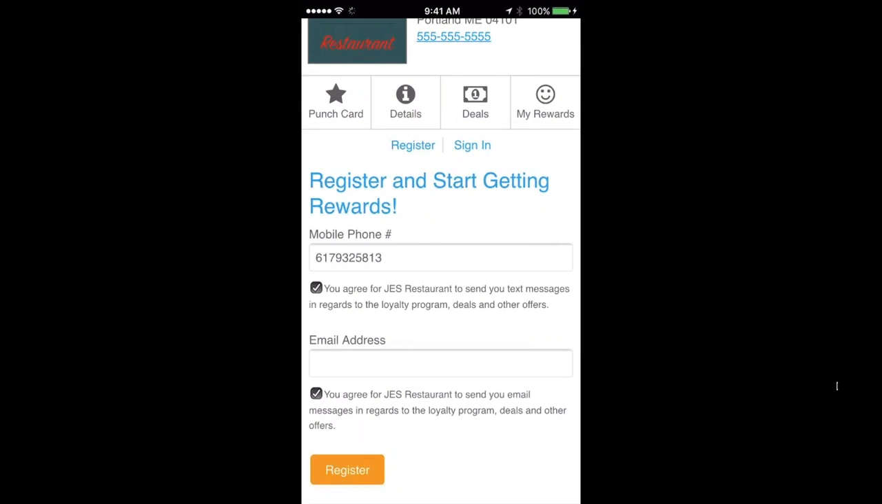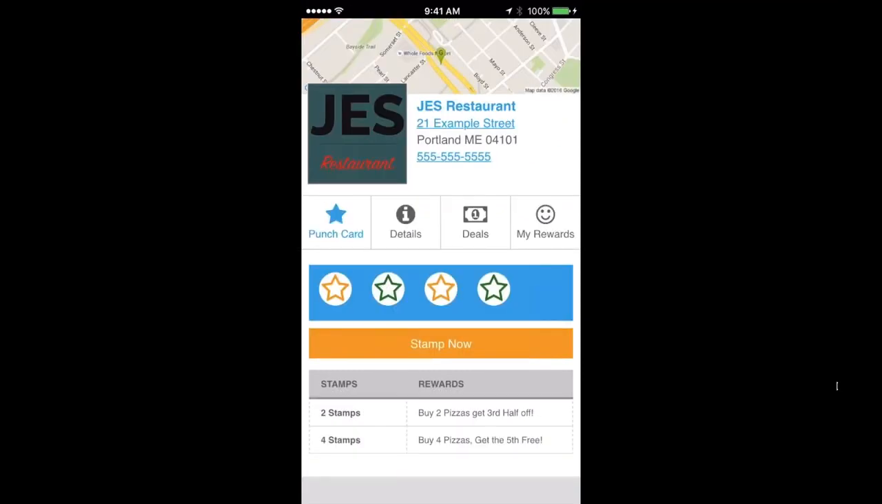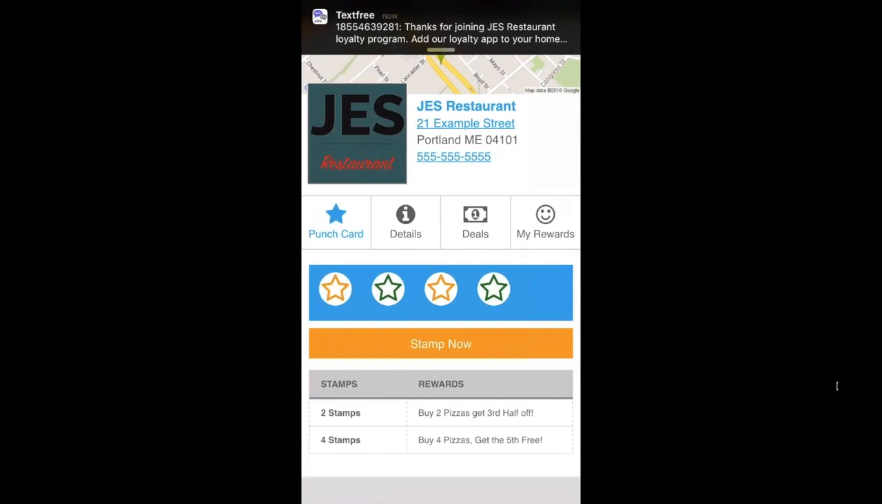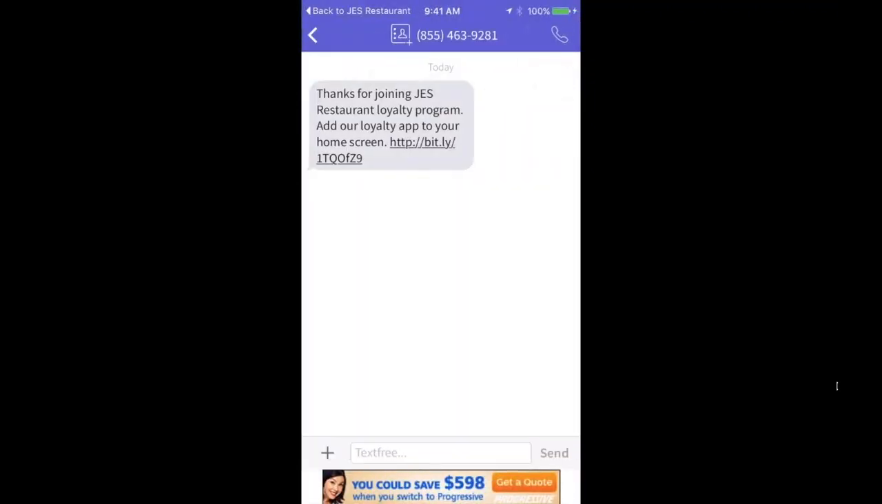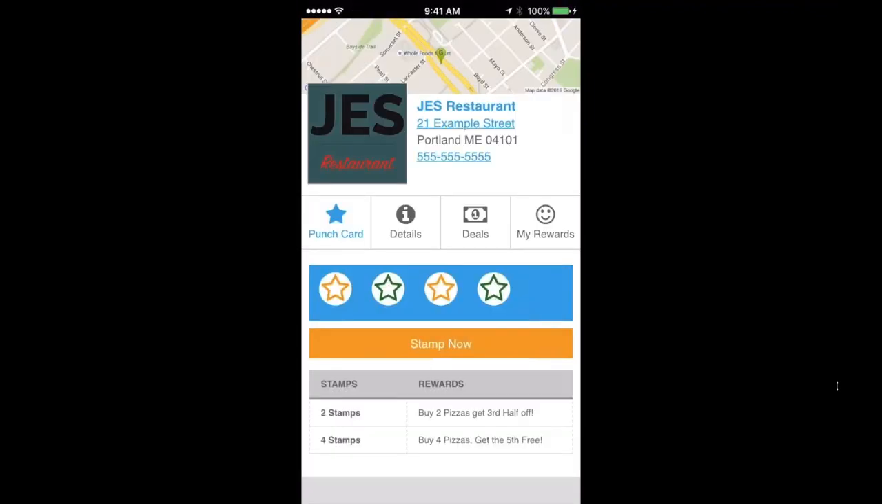So I'm going to put in my phone number. I'm going to click register. And what you're going to see is that I'll get a text message. There it is, that says, thank you for joining the restaurant loyalty program. Add our loyalty app to your home screen. So I've actually already done that, as you've seen at the beginning, so I don't need to do that. But if I clicked on that, it'll just guide the customer as to how to download the app onto their phone's home screen so that they can open it just like any other app on their phone.